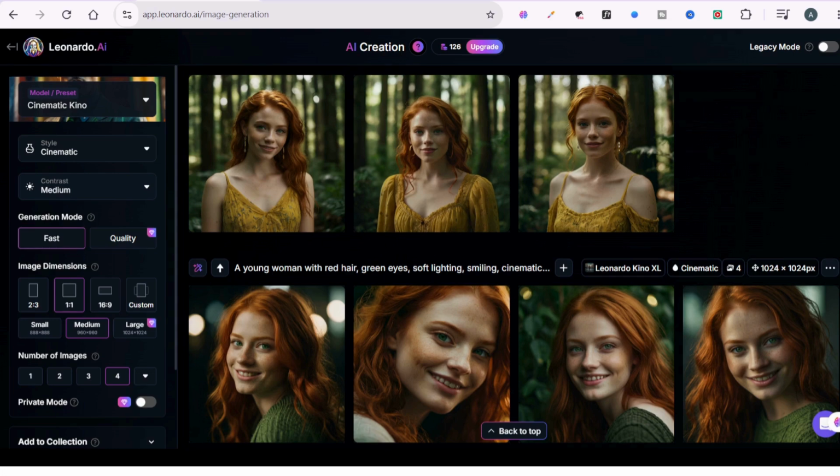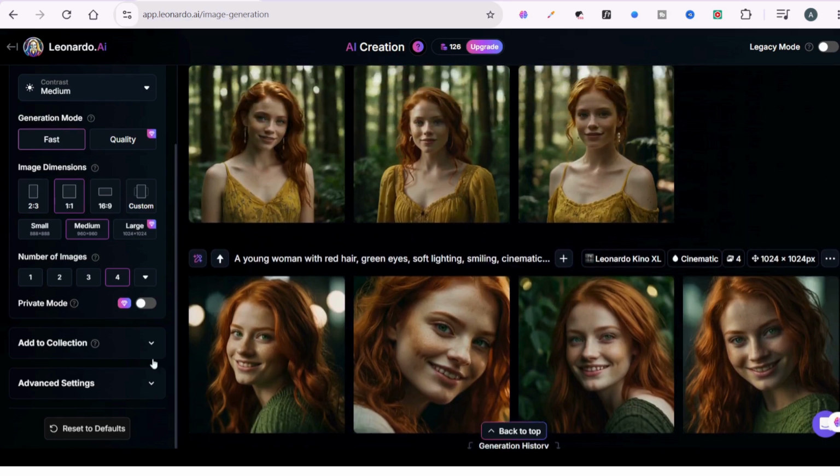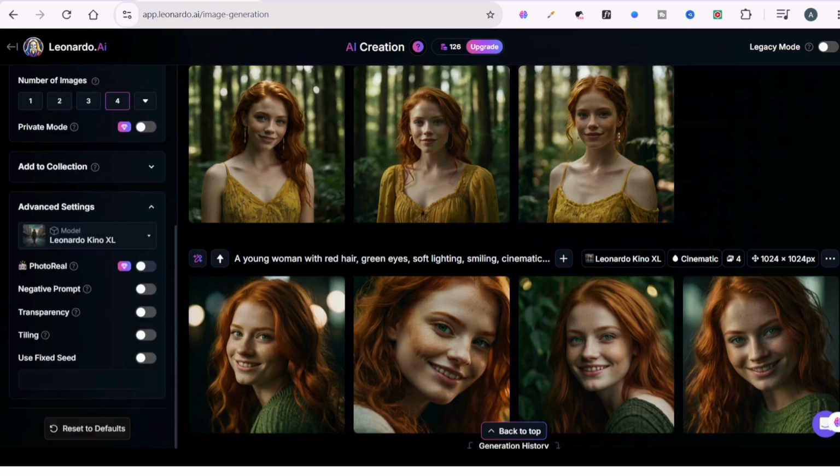consistency with each generation. Now, if you don't want to copy the seed again and again and you don't want to get in that mess, you can simply go to advanced settings and turn the fixed seed on. This means that every time you enter the prompt we entered here, a young woman with red hair, green eyes, and you change the clothes or background or whatever you want to change in a scene, you will get the same consistent character.